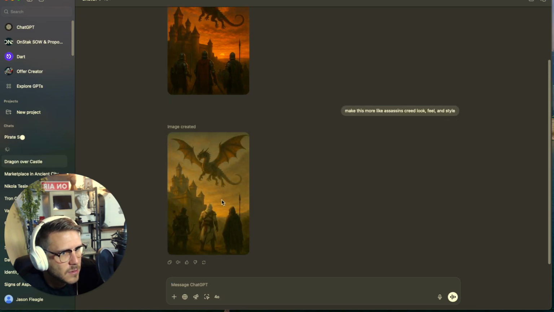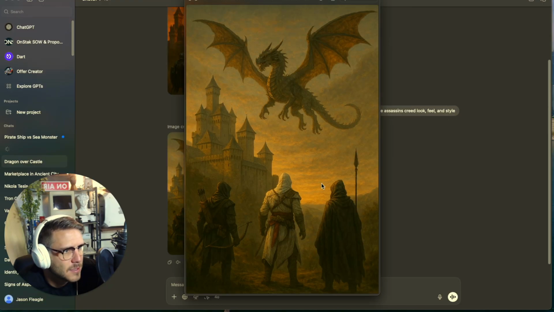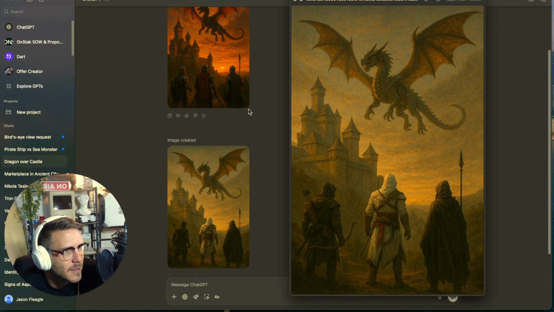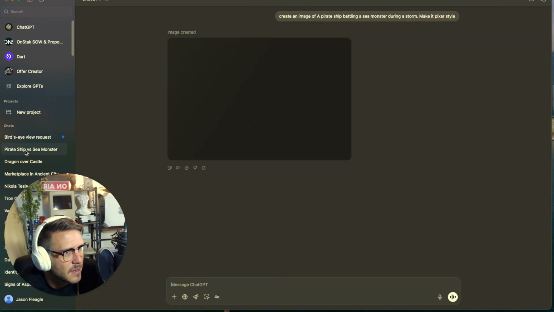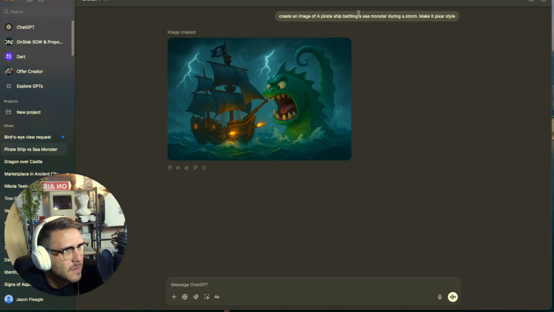Then we have this one, more Assassin's Creed look and feel. Definitely looks more Assassin's Creed just with them adding the assassin into the drawing. So looking at the original image, it changed it from knights to an archer and I guess a spearman. The castle has stayed pretty much the same. So yeah, interesting there. And then we have the pirate ship battling a sea monster during a storm.